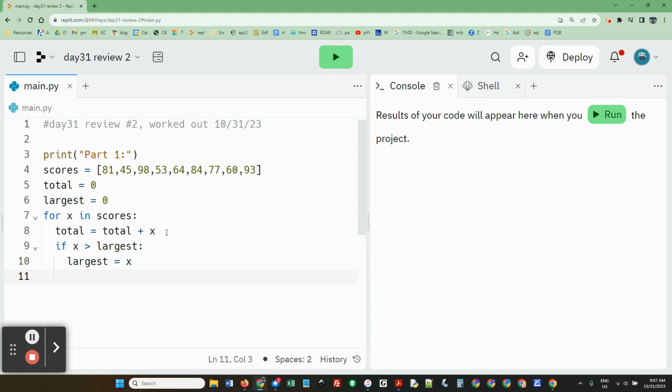So what that does is on the way, it checks each one. Hey, is 81 bigger than 0? Yes. Okay, great. Is 45 bigger than 81? No. Is 98 bigger than 81? Yes. And then all the other numbers are smaller, so we end up with 98 being in the largest variable. The idea is this will work with any set of numbers.